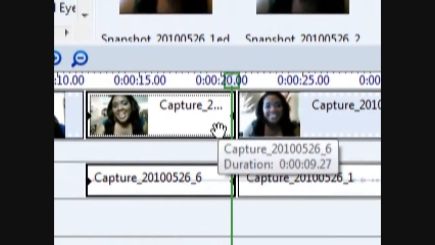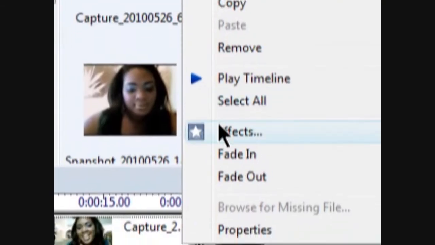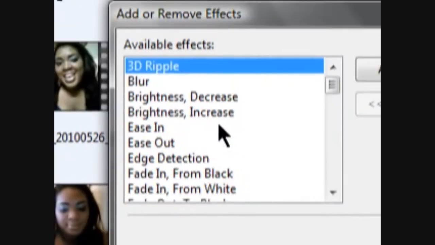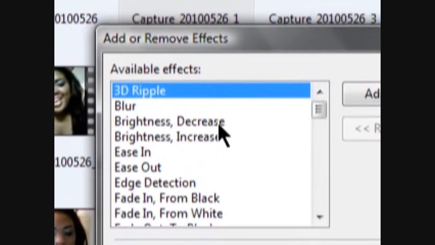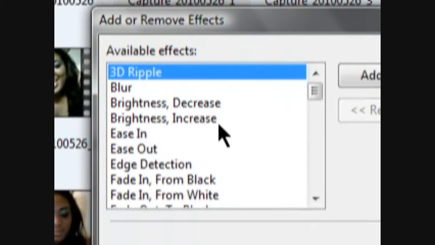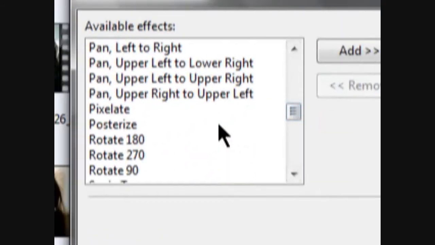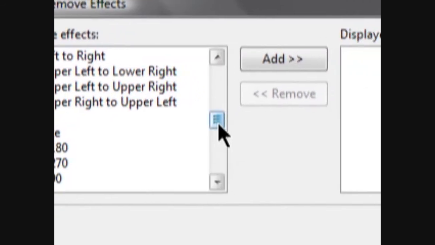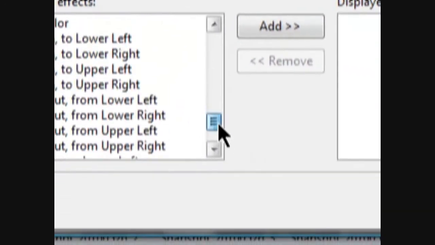Okay, so that's the clip we are going to speed up. So what you do is you right click on the clip, you click on effects, and you can do things like a 3D ripple, decrease brightness, increase brightness, fade in from black and white, pixelate, posterize, rotate, and here is speed up. It is down here.